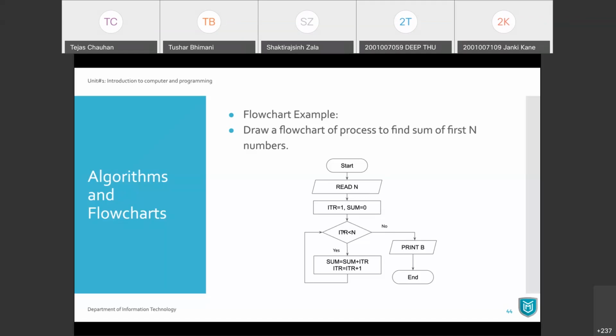Now if your iteration is less than n, if it is yes, then you are going to calculate your sum, and you will increase your iteration also. So sum equals sum plus ITR, and then ITR equals ITR plus 1. Now I've written both these processes in a single block. That is also okay. Or you can have two rectangles here. One will take sum, another will take ITR. That's also possible. Once you are done with that process, you go back to this diamond shape.